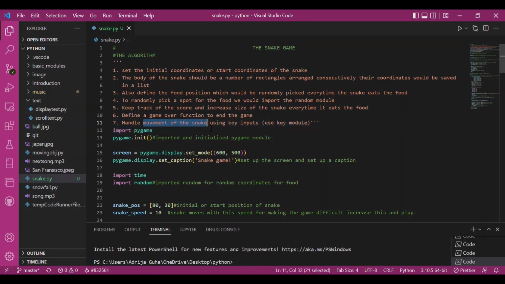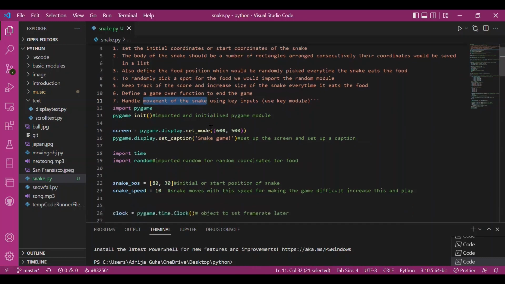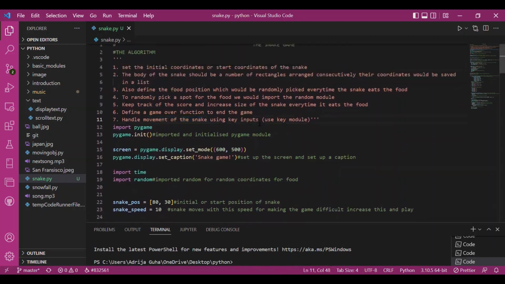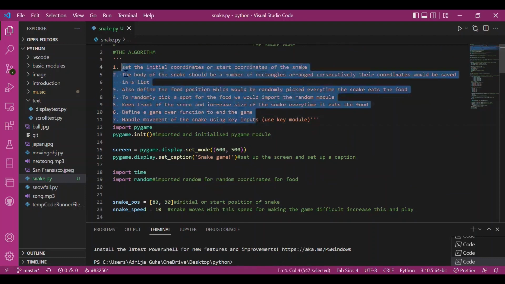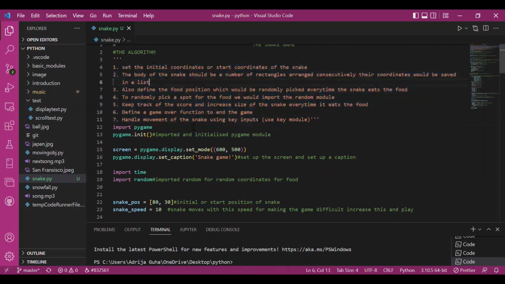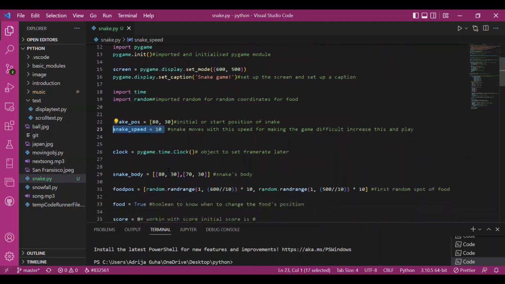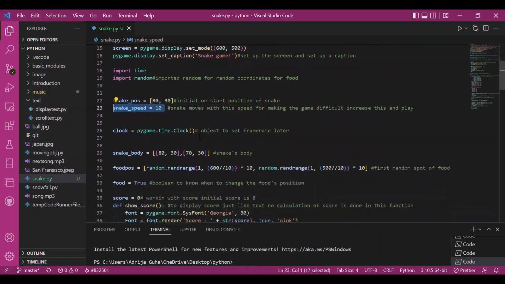So these are the 7 parts we would need to build, and then we would put them together to make the snake game work. So first we will initialize the snake's start position, initial position. Also, let me define the rate at which the snake moves, the refresh rate. Fine. Then this is the clock object that we would use for the frame rate.